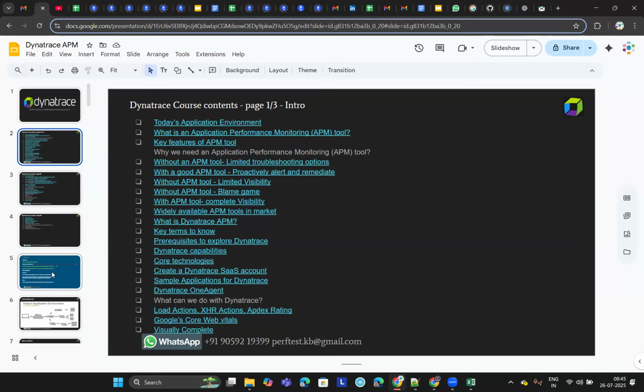Ideally, you will not be installing Dynatrace. You will be given some URL, and it is a SaaS application. Dynatrace is a SaaS application. You can see here, create a Dynatrace SaaS account. SaaS means your admin, every organization will have a team for Dynatrace admin, and they will set up Dynatrace on the servers and provide you a URL. They will create an account for you and provide you a URL and credentials. So you'll be just logging in from the browser, and you will be monitoring your application from Dynatrace.